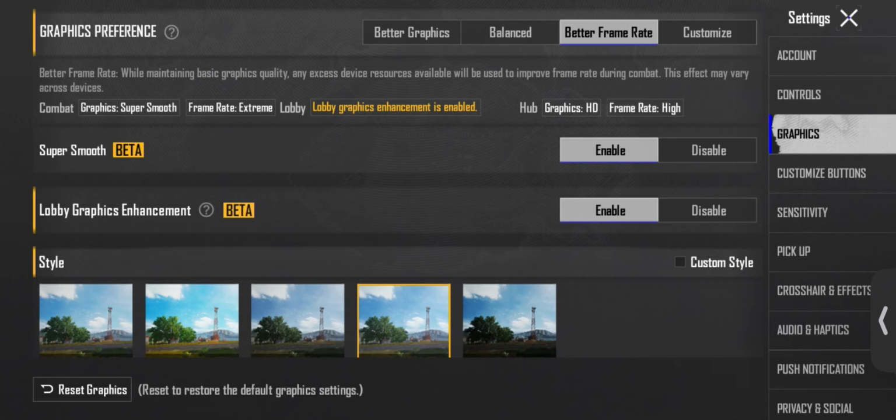You can also close background apps and avoid playing while your phone is overheating. After changing the settings, apply them and start a match to test the performance.